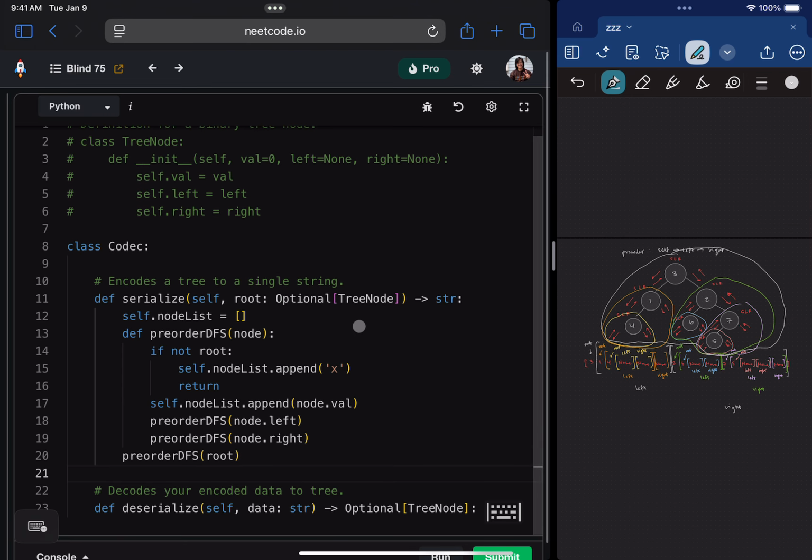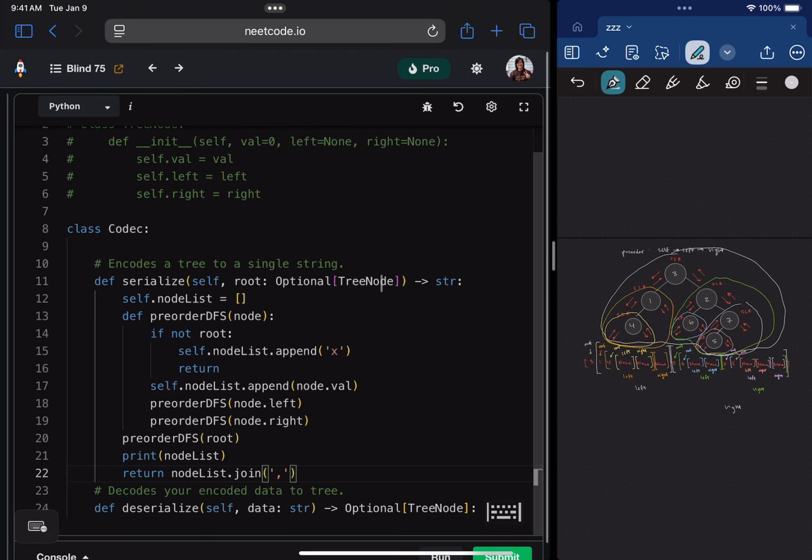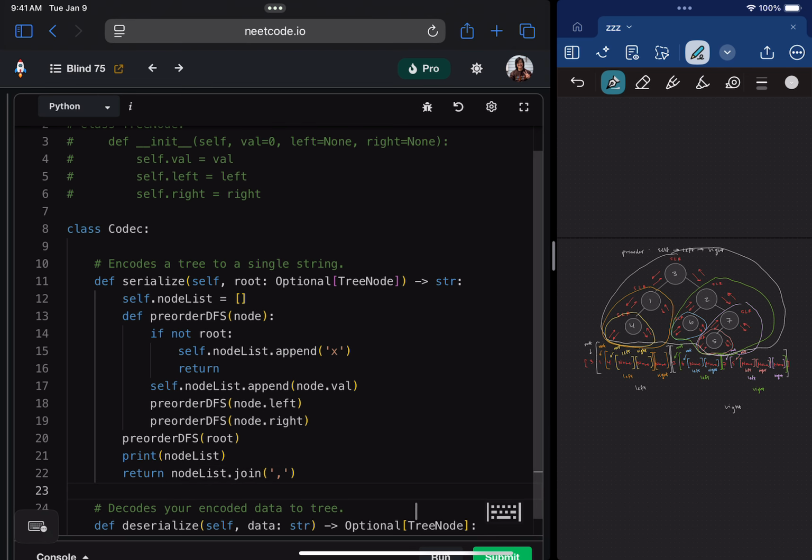Okay, and then to diagnose this and make sure it looks the way we want, I'm going to print node list. But assuming it worked out correctly, I'll also include the rest of it, we should be able to return, let's separate everything by a comma. I think it's like this. Oh, no. It's nodelist.join, comma. So it says, go ahead and put the list together, just separate everything with a comma. Okay, let's run this just to make sure it worked.